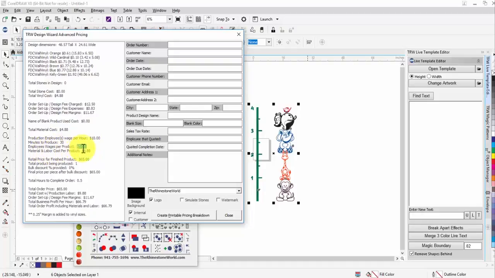So our total labor and material, that $4.88 plus our $5 here, combines for about $10 in material and labor costs. Now we said it was 65 bucks for our grow chart. One's being produced, so the final price per piece is $65. Total hours to complete, it just took us about half an hour. We subtract our costs from the 65, plus our $11.67 for design fees. So our total business profit is $66.79. Pretty good profits for something that's only going to take us 30 minutes.